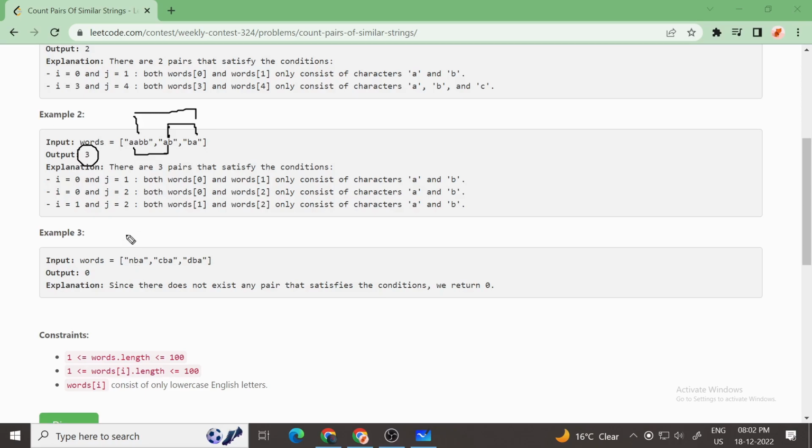In this, it is made up of three characters NBA. It is not containing N, so these two will not form a pair. And it is DBA. It is also not containing N, so these two will not form a pair. And if we compare these two, it is made up of three characters CBA and it is made up of DBA. It is not containing D and it is not containing C, so these two will also not form a pair. So there is no pair, so here output is 0.